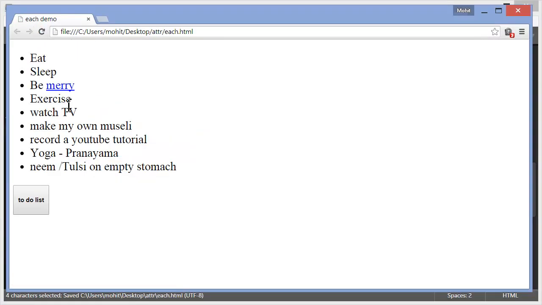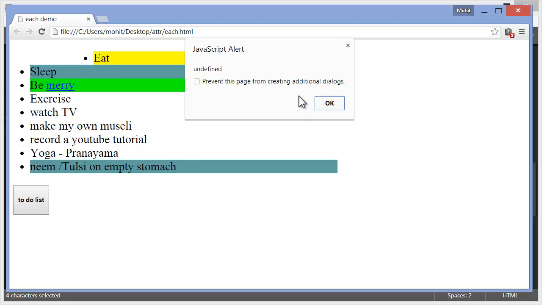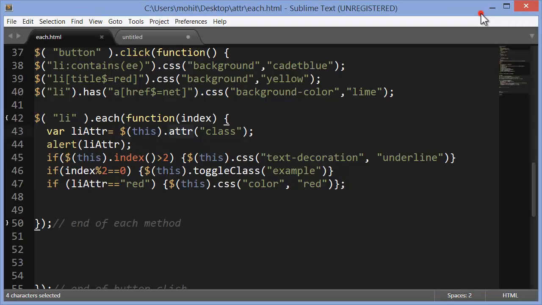Okay, so refresh, bam. Sorry. Okay, JavaScript alert undefined, undefined. What's going on? Okay, fine. You see, undefined because many of them didn't have the class attribute. Only the third one had. You see, the third one actually turned red. I'll tell you why. It's very simple to explain. We got the values undefined for 8 li items because they didn't have the attribute class.